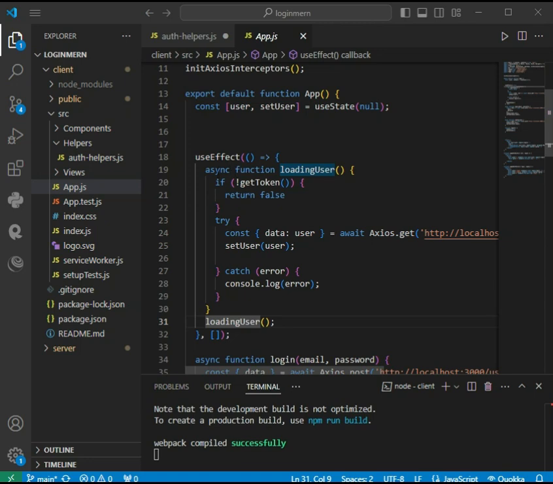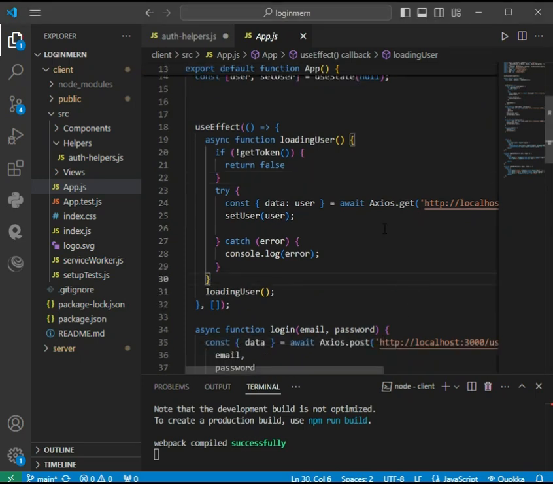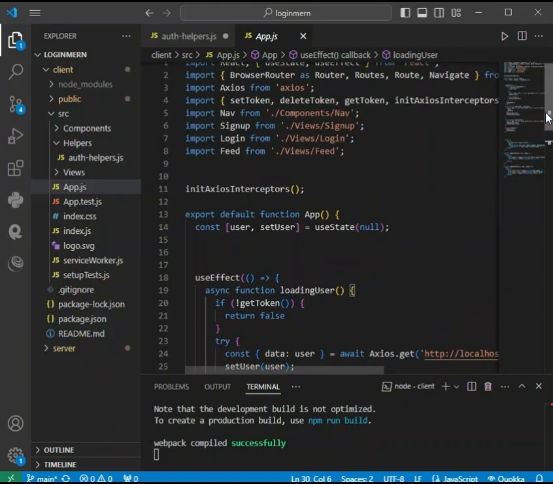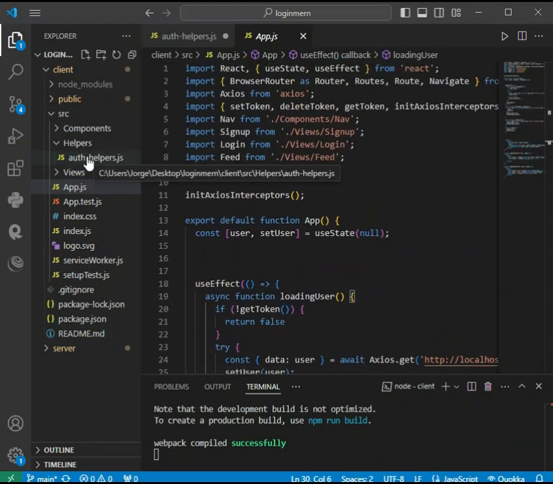And within this hook we have an asynchronous function called loading user that attempts to load the current user's data when the component mounts. First it checks if there is a JSON Web Token stored in local storage by calling this function getToken, a function that we import from the helpers that we defined outside.